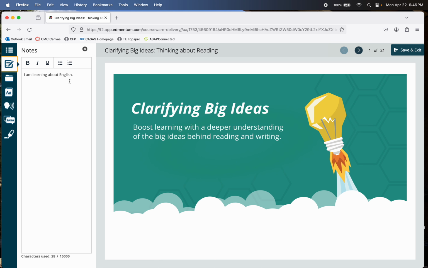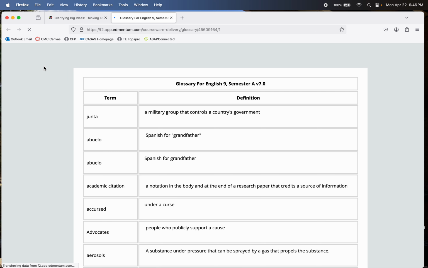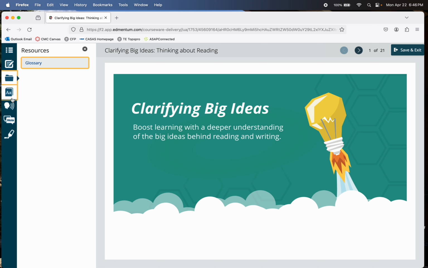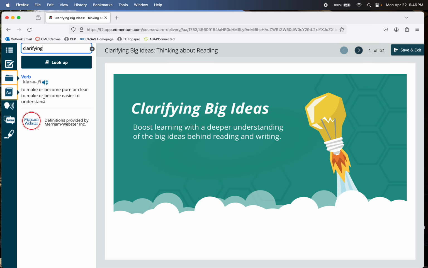They're all saved automatically. The next badge is a glossary of useful terms that will be in this unit that you might want to read through in case you aren't sure what words you will encounter, such as accursed. Then just click those windows away when you're done. The next badge is a dictionary. If the glossary we just saw didn't have a word you wanted, for example, clarifying, then just type the word in here and either click return or look up, and it will show you what it means to make or become pure or clear. If you need to, you can click the sound icon to hear how it's pronounced. Clarify.